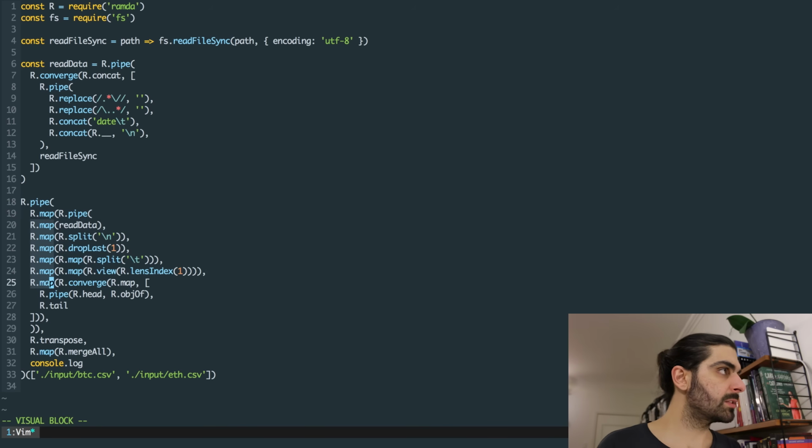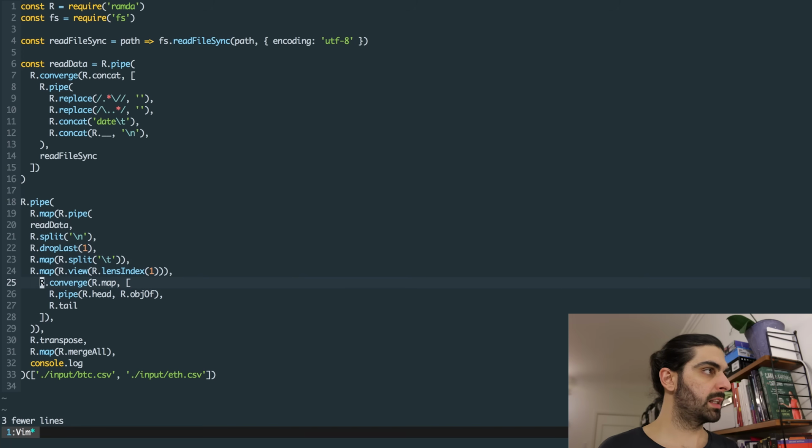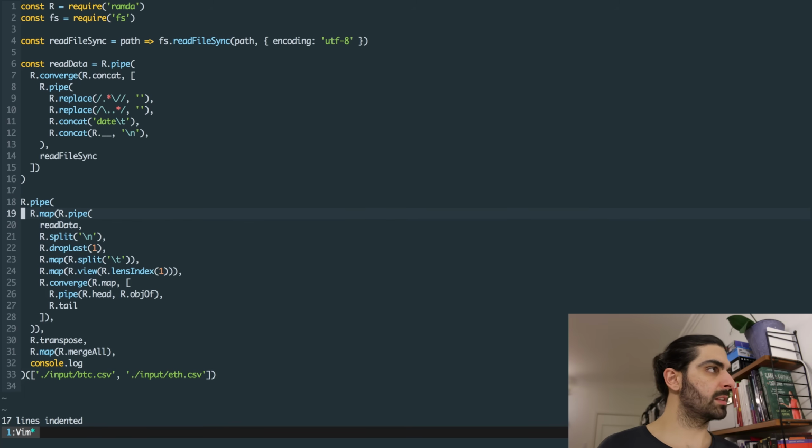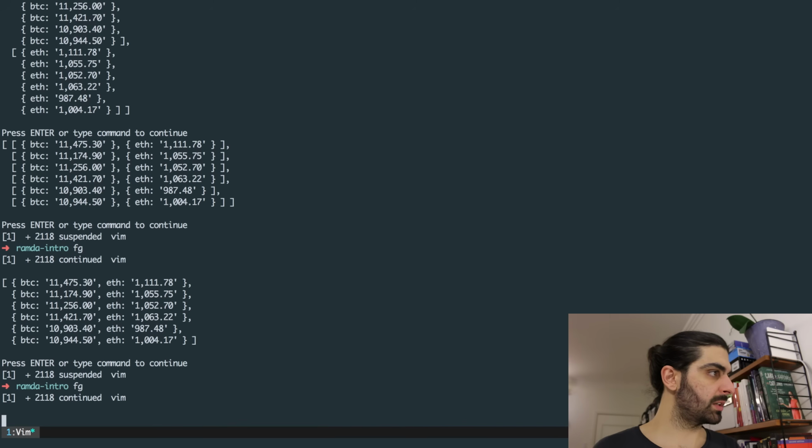So here, I guess we'll just do this, and then we can remove the parentheses here and here and here. I think we have one extra, maybe? No. Let's format that. Yeah, that looks about right. So we're piping and then we're mapping, and within that mapping, we're piping all of the stuff that needs this single mapping. So let's look at this code.